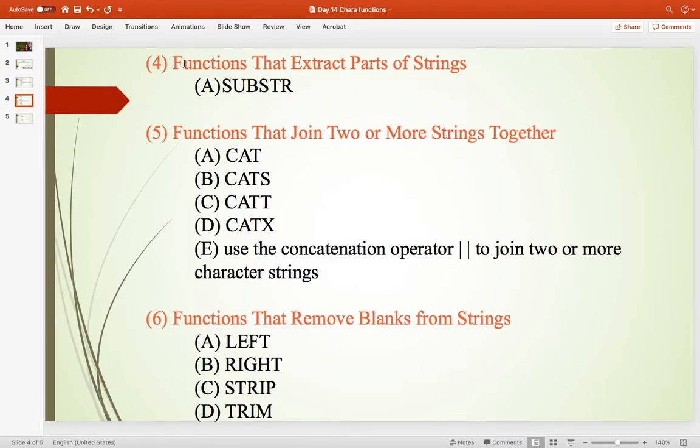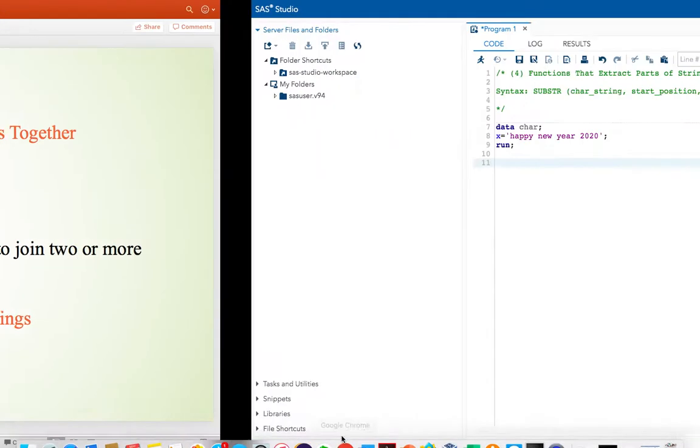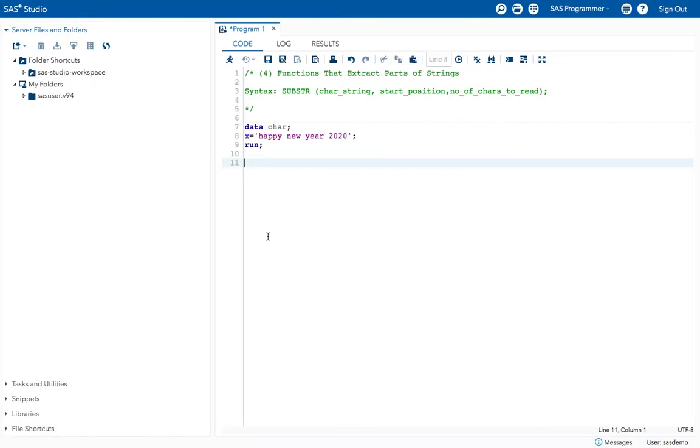So the first one is functions that extract parts of the string. In that we have SUBSTR. What does functions that extract part of the string mean? This is the function used to extract part of the data value. Let's see that with an example. Part of the data value means we can extract a part of the variable word.